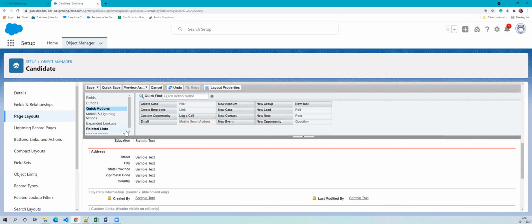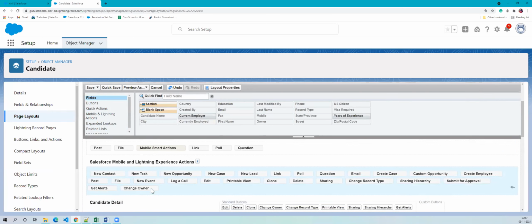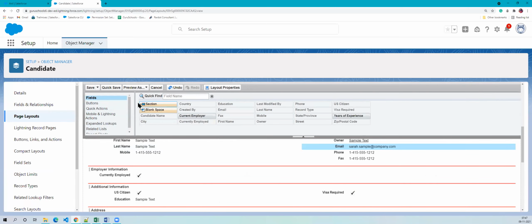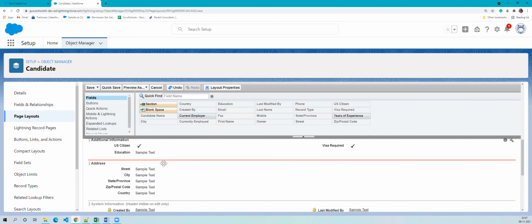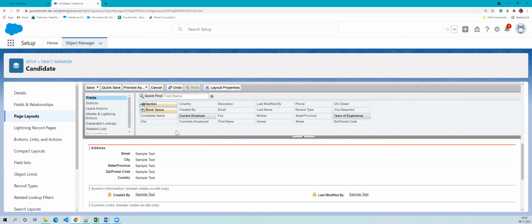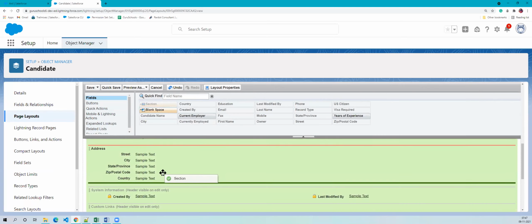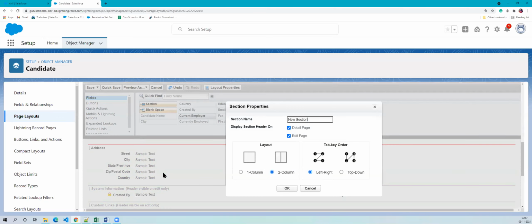Okay, so in order to create a section, what you'll have to do is in the fields, the first option is called section. Okay, so you just have to drag and drop it. Okay, now it's showing as a green line, right? Green line means we can place the section over here. Once I place a section over here, I can give it a name. Test.